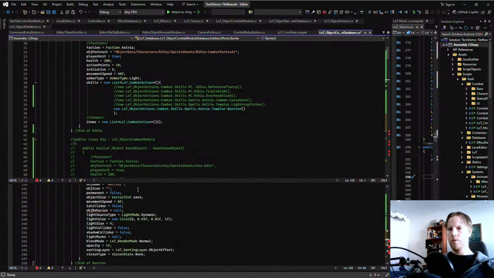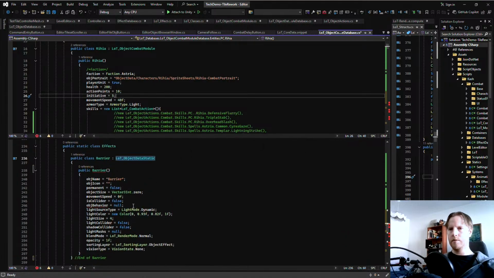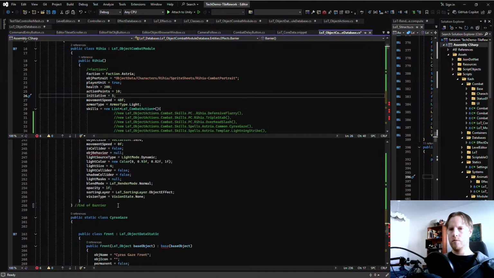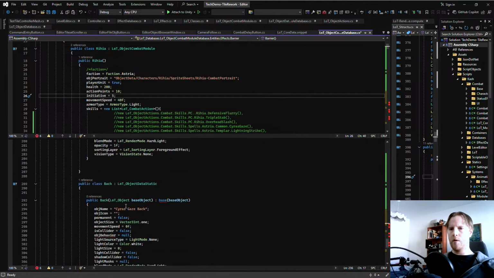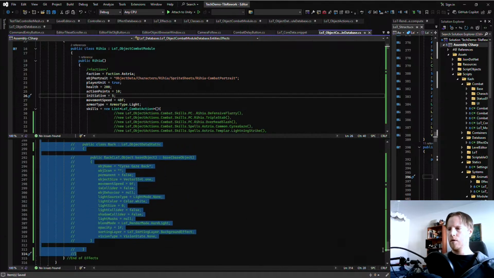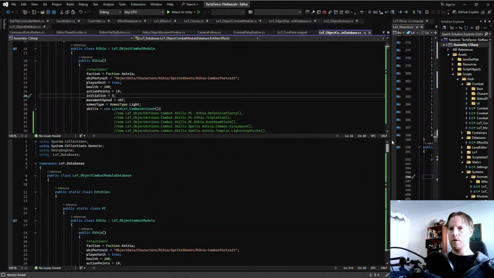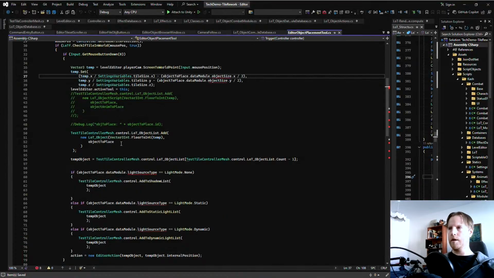And here I'm not sure if a barrier should have a combat module. I kind of don't think so. But some things might have combat modules. But right now, this is all just copy-pasted stuff from data. But this is combat module. Alright, that's done. 38 errors left.